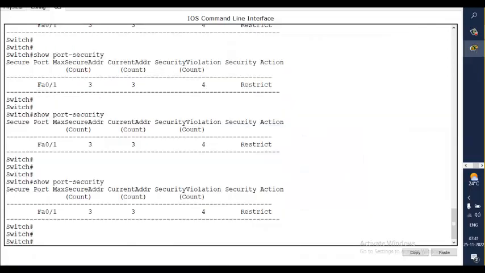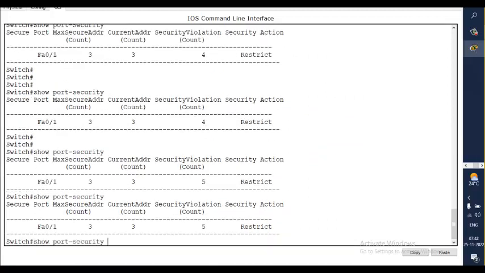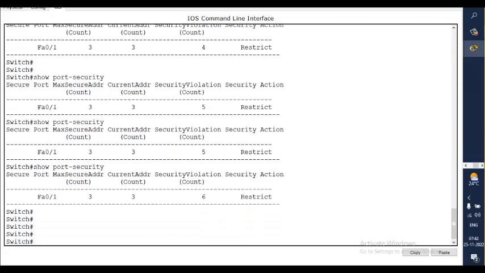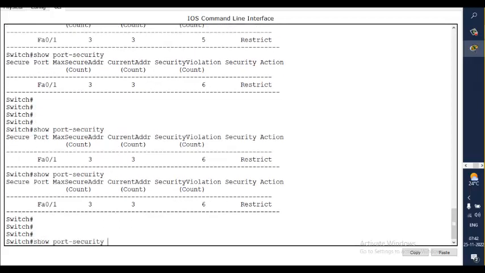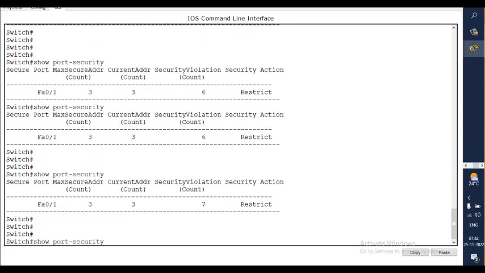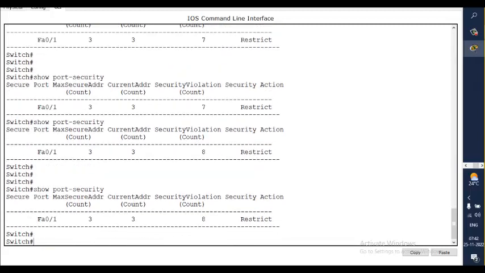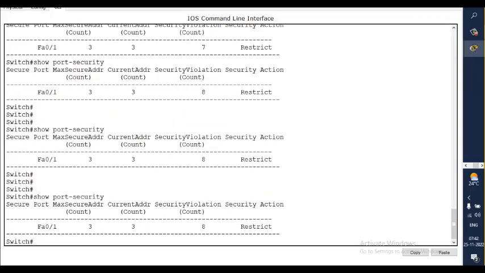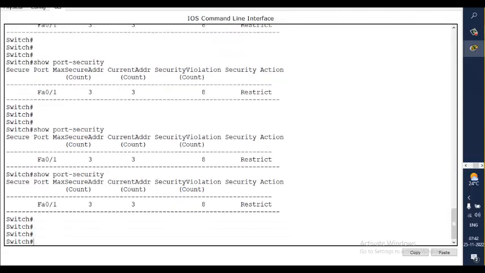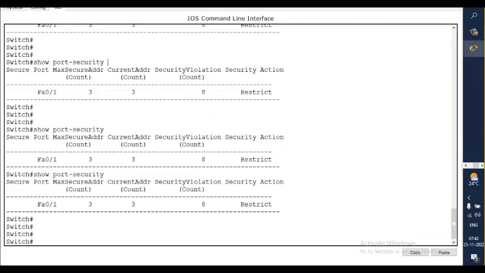If you ping again, it's going to be 4 plus 4, 5, 6, 7, 8. That's it. After this, don't come, because we generate only 4 ICMP packets when you ping by default. So, if you wish to see how many times this violation happened, you need to go with restrict mode.